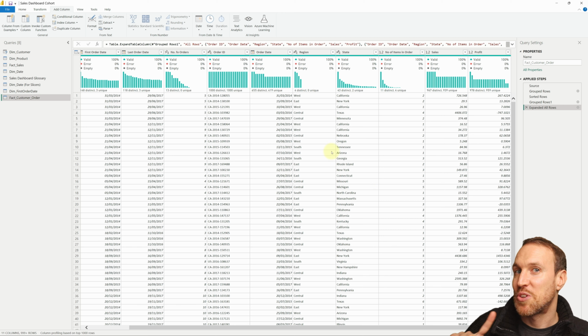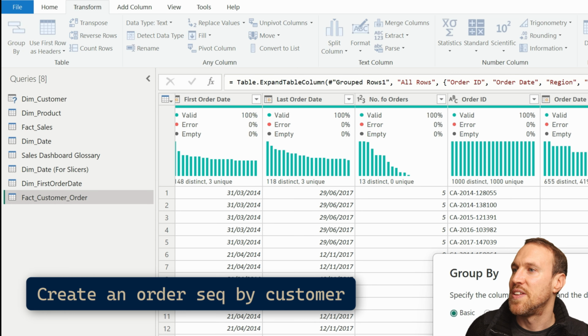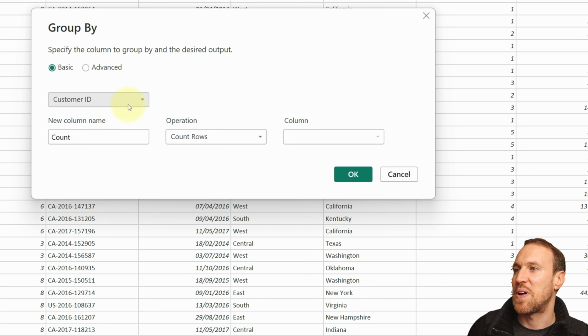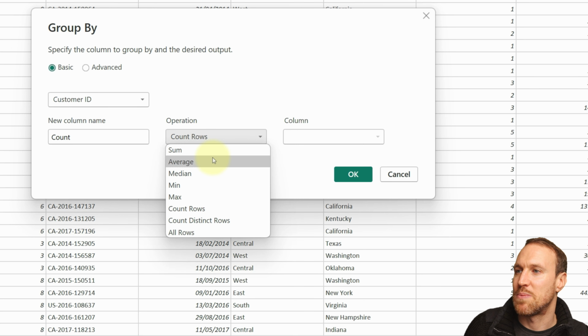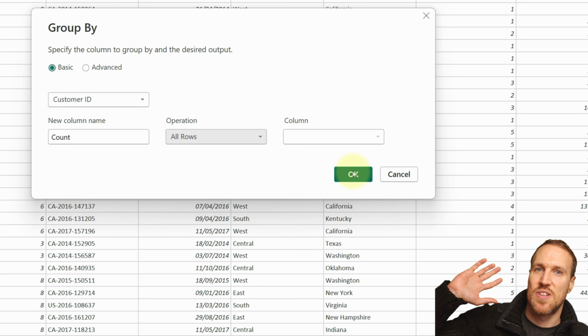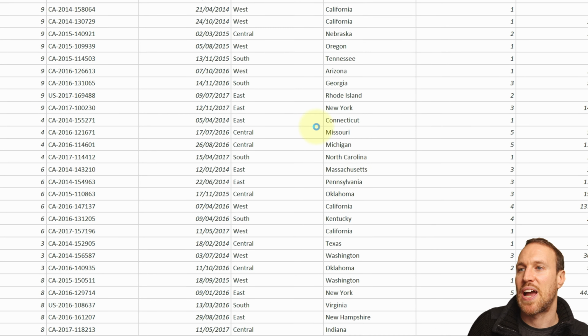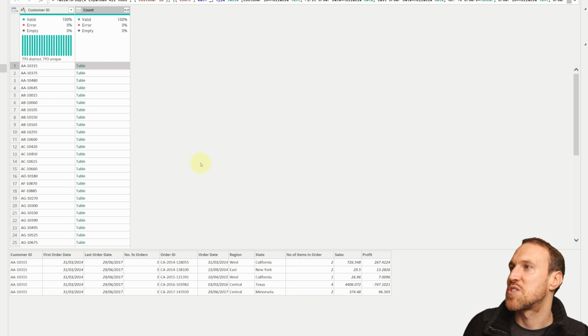So now how do we get that order sequence that I was just talking about? Well, all we have to do is go back to our transform again and then do group by, and this time all we want is basically what we got here. We want the customer ID, and then we just want to do count of rows. We'll just keep the column name as it is, and then we want to do all rows. So we just get a table which gives us customer ID and then a column that is basically broken out by the count of the customers. As you can see here, we have the customer ID. We click on the table, we can see all the data.